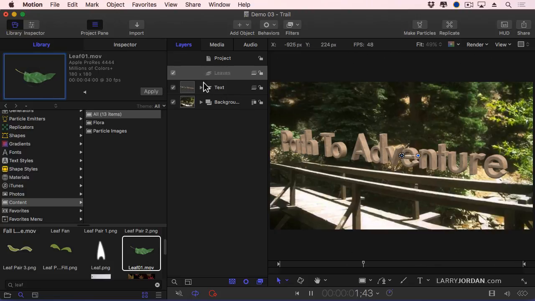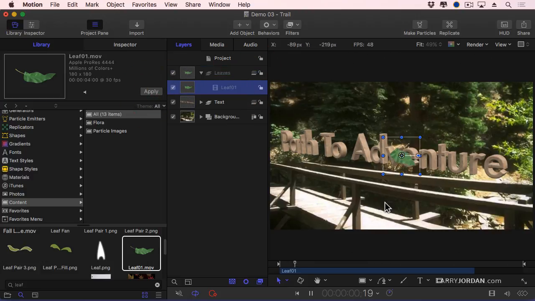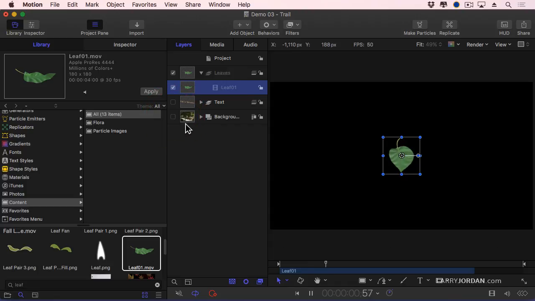I'm going to add this. I've noticed that I've selected my Leaves folder. Click Apply, and in a second we're going to see our animated leaf. There it is right there. Just to make this easier to see, I'm going to temporarily turn off text and turn off the background so you can see the leaf, and I'm going to leave the leaf at that size.